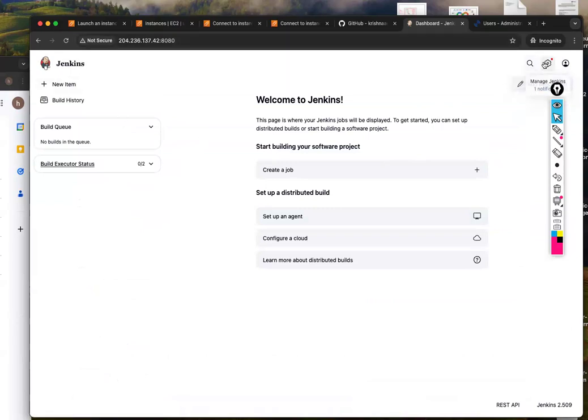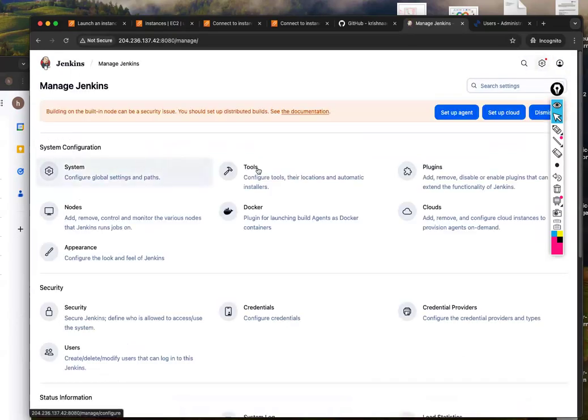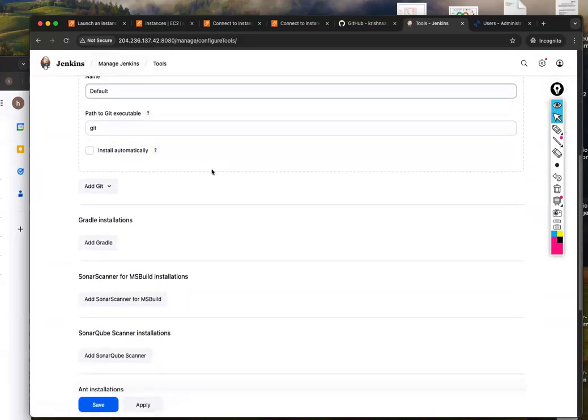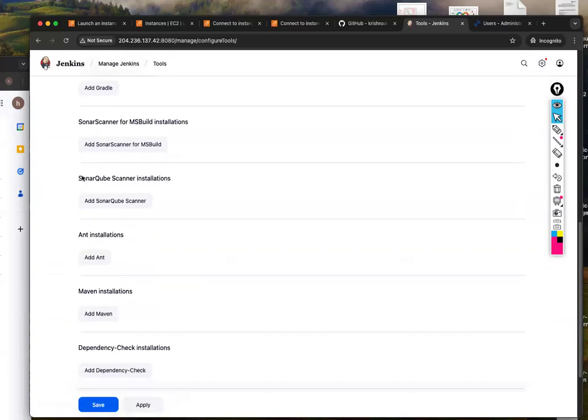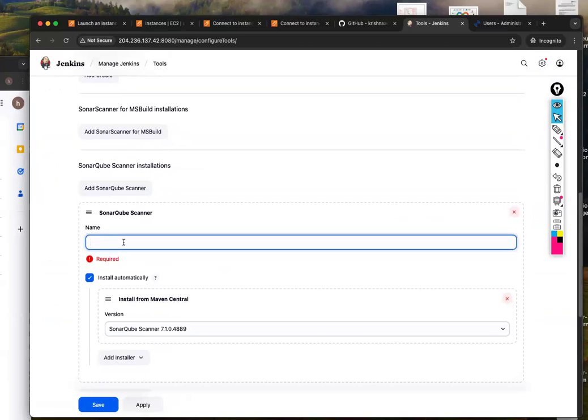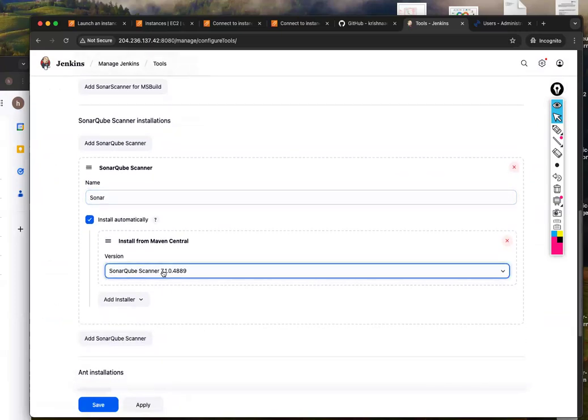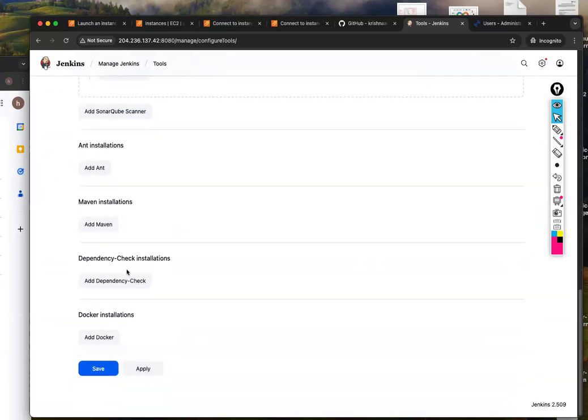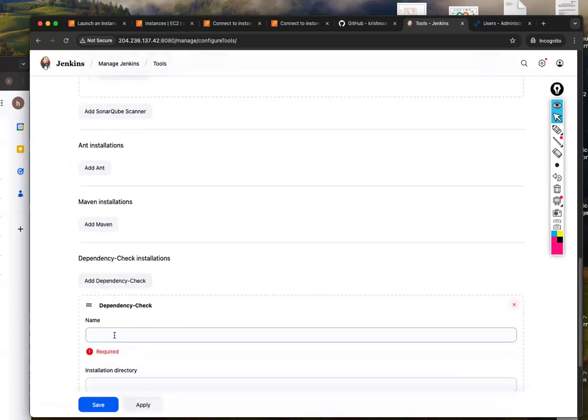And then again, we'll go to tools. Now in tools, there are two steps. SonarQube Scanner installation. We'll say add SonarQube Scanner. Name, I'm going to call this Sonar. Install automatically. Select any version that you want. And scroll down, add dependency check. Here the name, I'll say DC, dependency check.